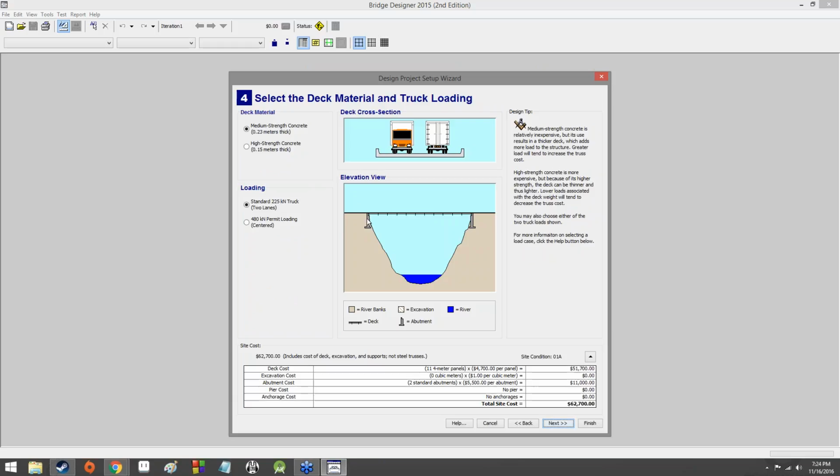Now the deck is the thing that the road is actually on, that holds all the stuff. Like if you hold out your hand to hold an item, you can think of your arm being the support and the palm of your hand being the deck. But you've got medium strength concrete, high strength concrete. Again, you can customize exactly what you're going to make your deck out of.